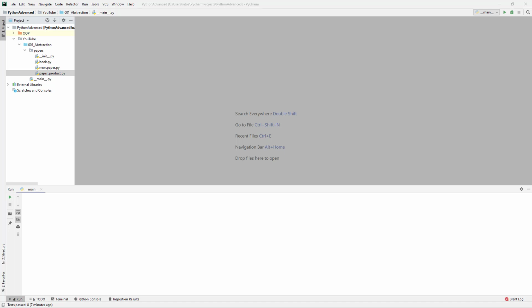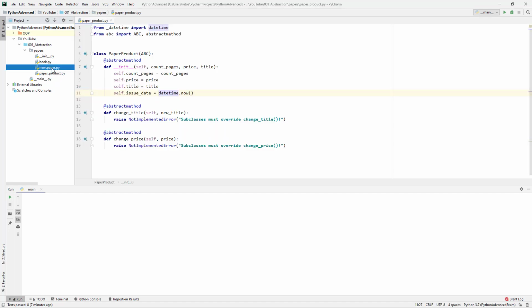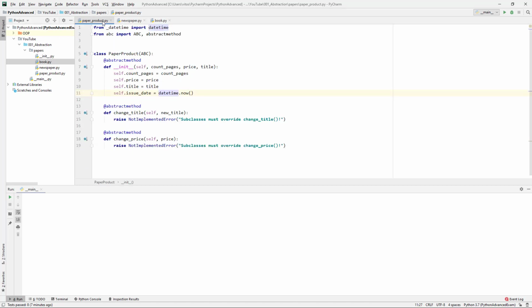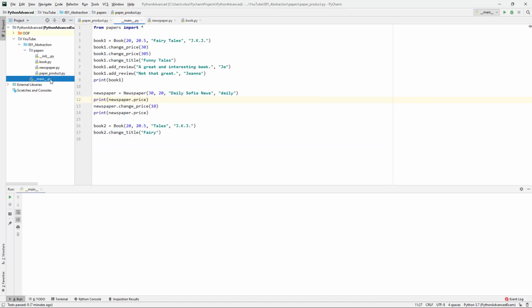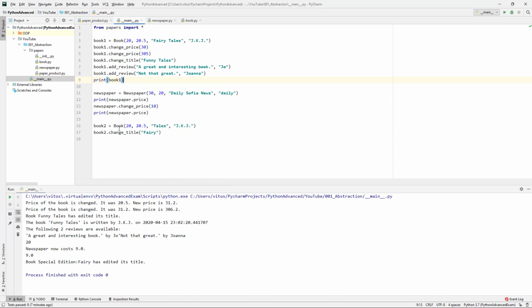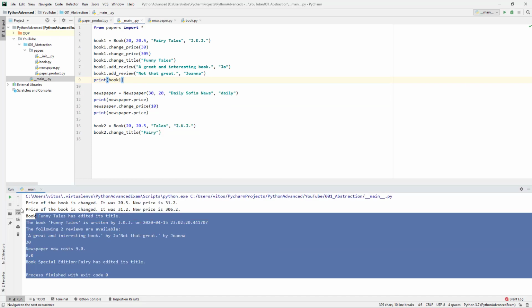So the previous live coding video was about abstraction. We have taken a look at the following three classes here, pretty much book, newspaper and paper product. Newspaper and book were inheriting from paper product, and this is what we were doing, pretty much running this kind of stuff and getting some data. And yeah, today we're going to build further on this tiny project.